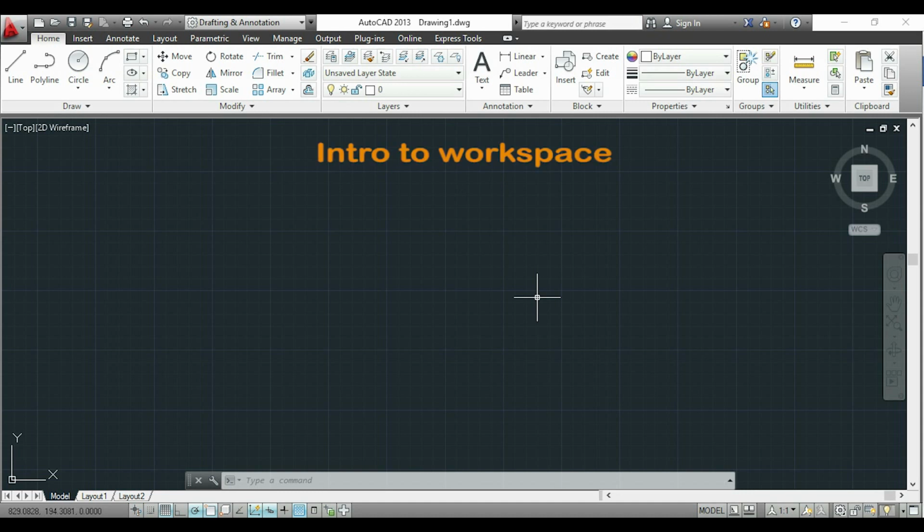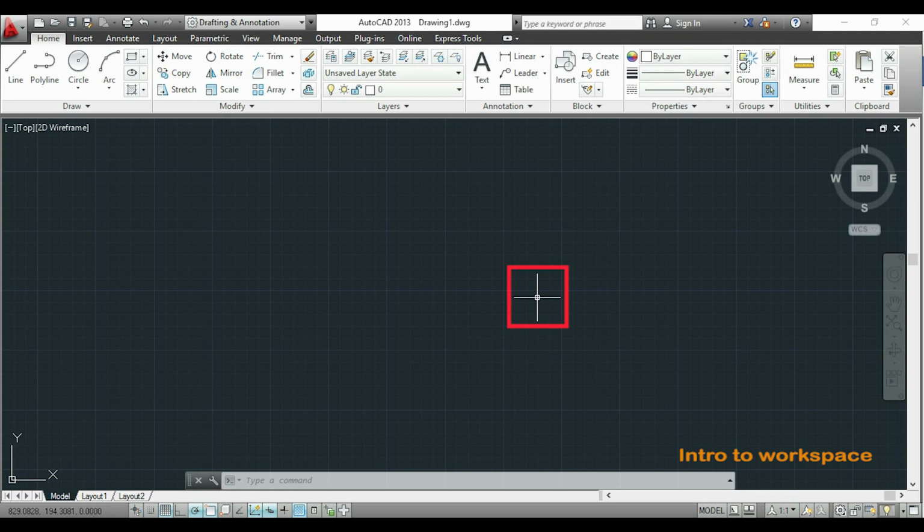Now, I want to talk about the workspace and how I can work with the mouse here. At the beginning, this seems a bit confusing, but don't worry, you will get used quite fast. So, this cross is our mouse indicator, and it has exactly this shape when we don't have any command activated.